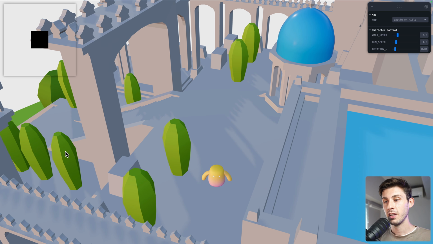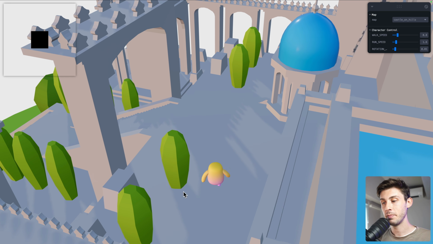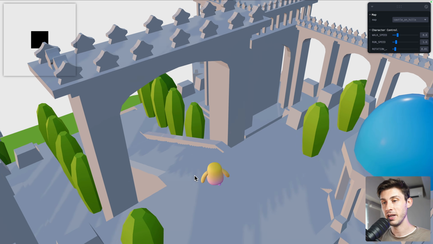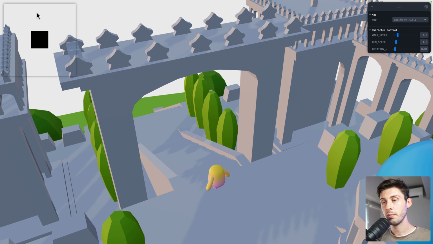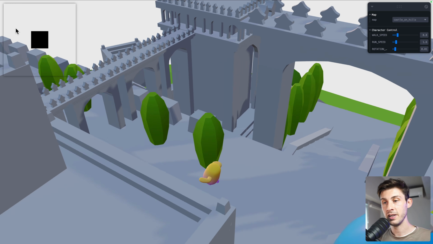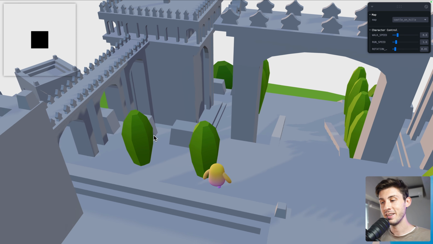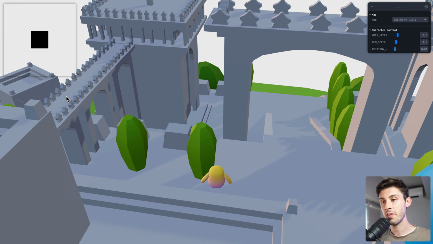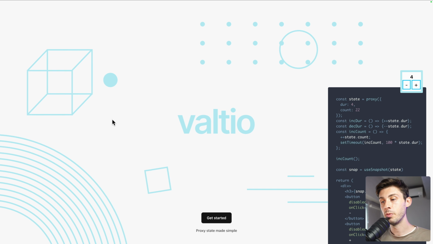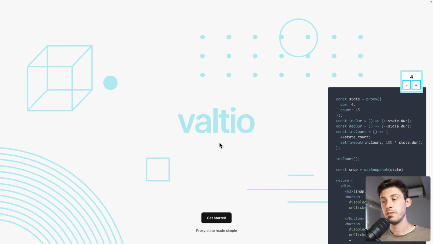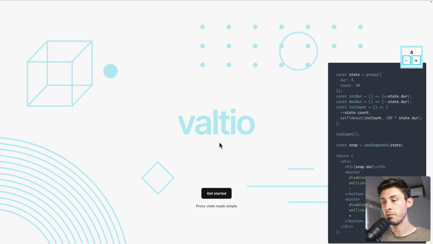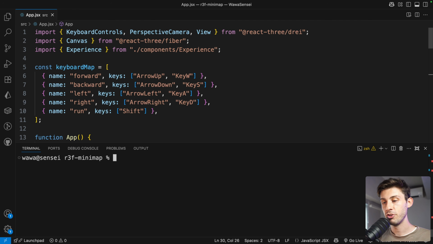What we have is a main scene here displaying the 3D model and this animated character. And on the top left, we have an independent scene where we can render 3D elements. To easily connect data from the main scene to the other scene, we will create a global state using Valtio. It's an alternative to Zustand to have a shared store. To install Valtio, yarn add valtio.